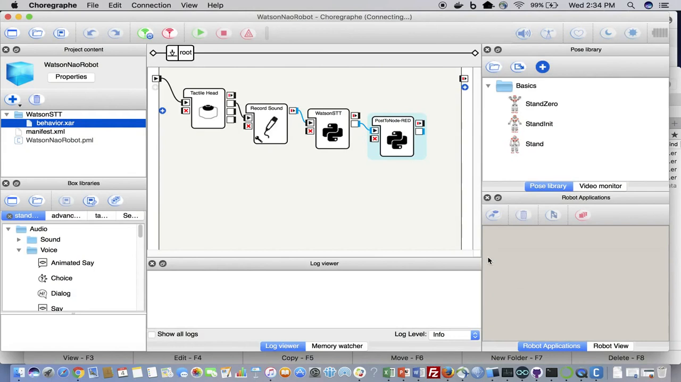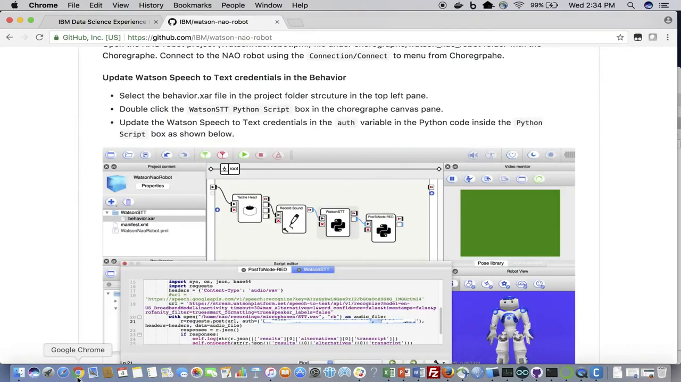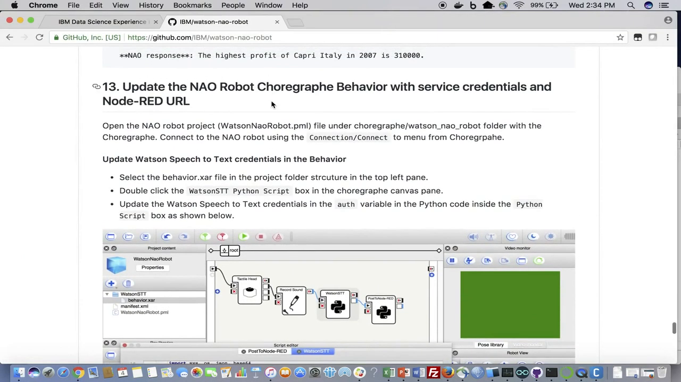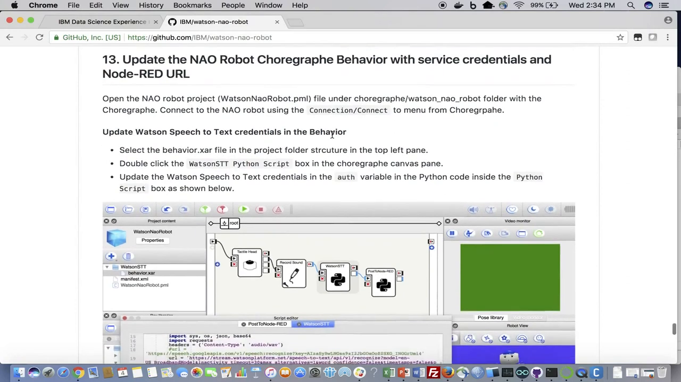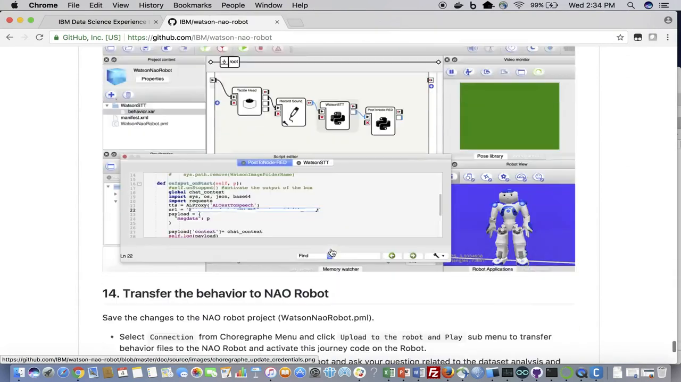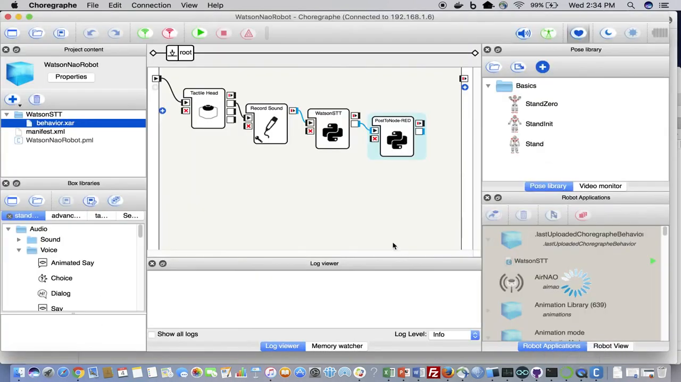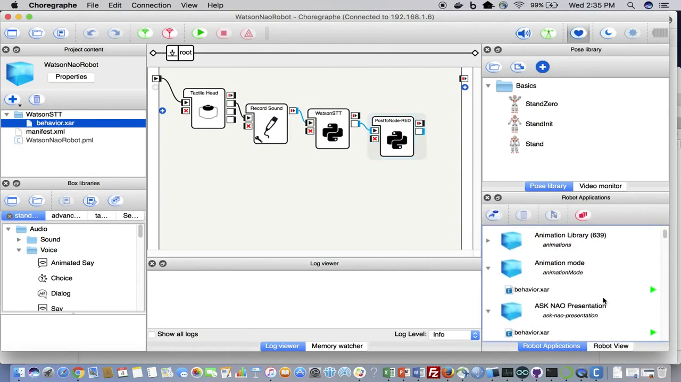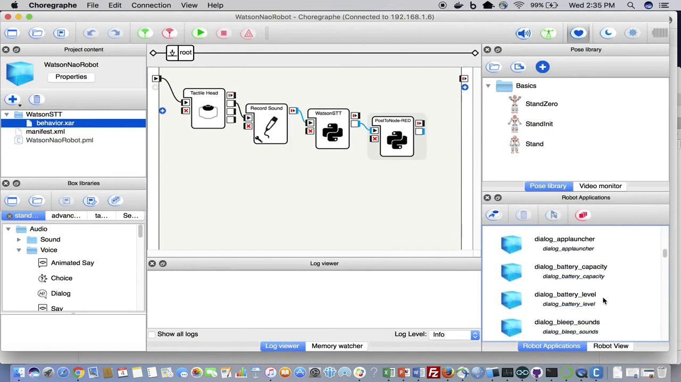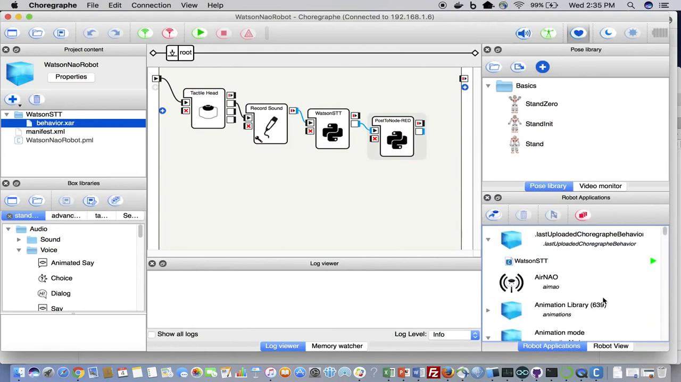Once the connection has been established, I will undertake the next step of the journey. As of now, we have completed the step of updating the choreography behavior with service credentials and the Node-RED URL. In the next step, we will transfer the behavior to the NowRobo. We go back and see that we are connected to the NowRobo. We can see the applications or other behaviors that are running on it. I can see the NowRobo sending me messages in the background.